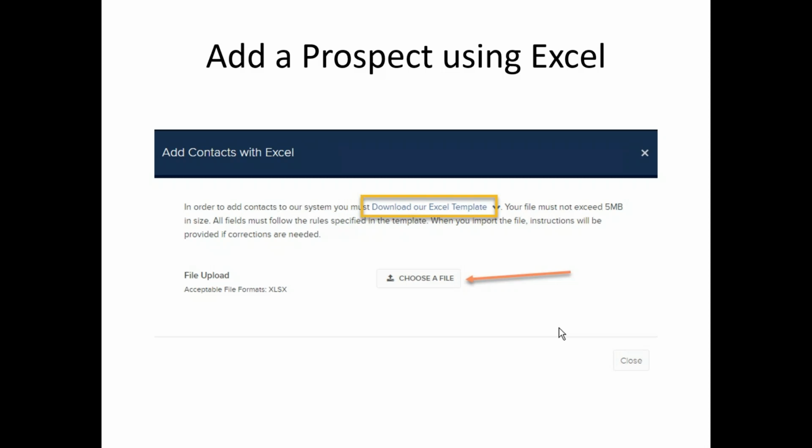The template has several tabs. You will only create contact information using the data input page. There are additional tabs that contain abbreviations and other examples. The form is intuitive and easy to use. If you have your prospect data in an existing database or spreadsheet, it may need to be mapped to this new format.